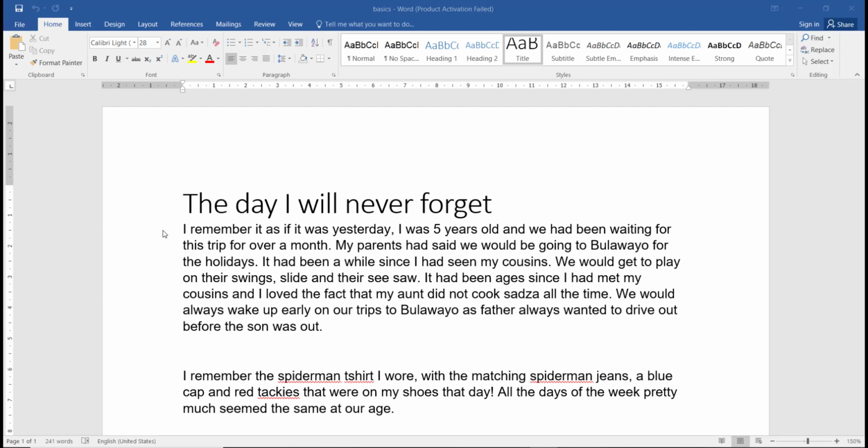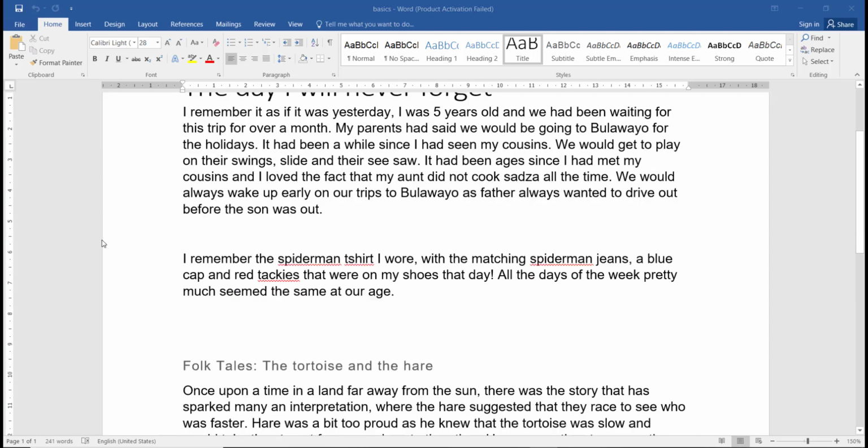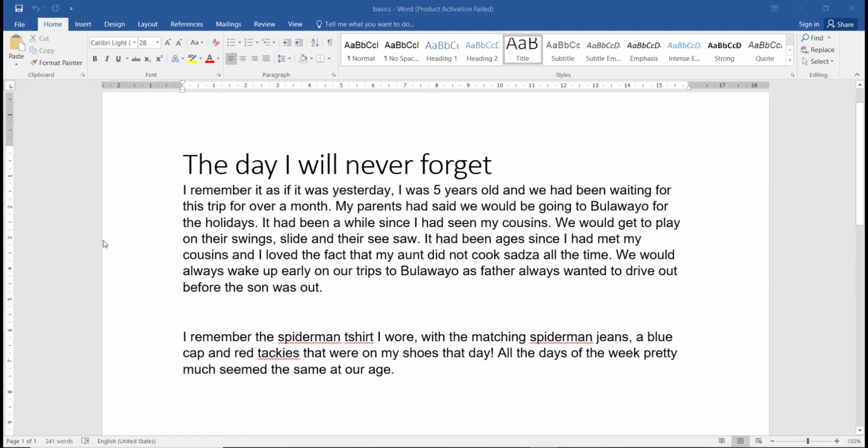First of all, we want to learn the basics of the clipboard. And the clipboard is this section here. In our clipboard, we would want to be able to know what our cut is, our copy is, our paste is, and our format painter.